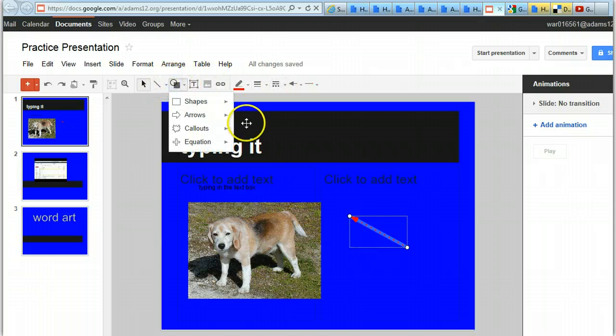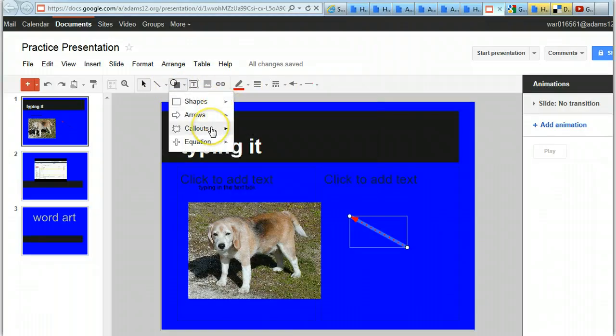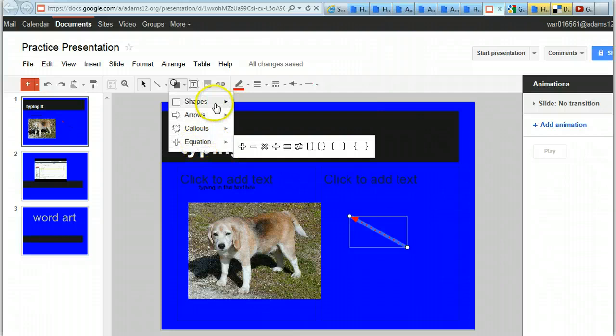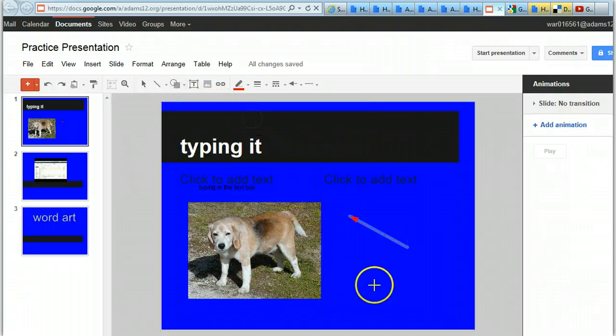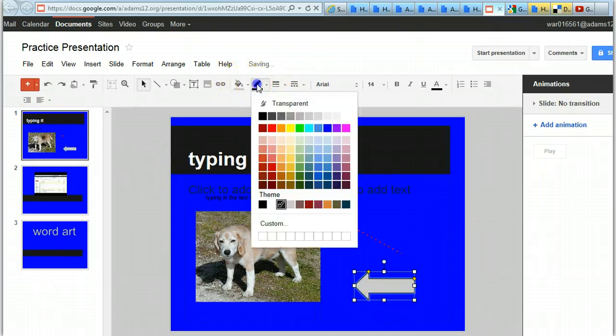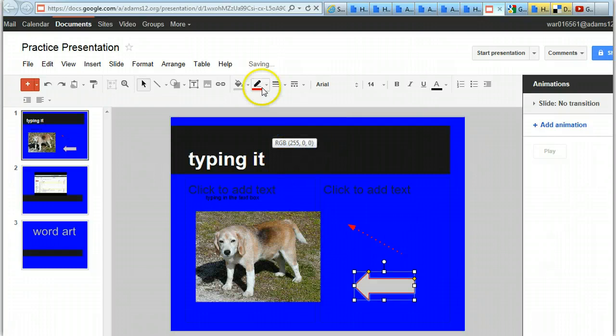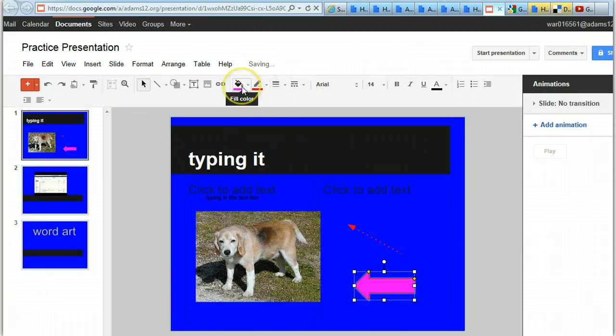So if I make a shape, you've got all these different shapes you can add: arrows, callouts, equations. And they all work the same. So if I want to make an arrow, you just draw the arrow. And you'll have the different tools. So for example, I can change the outline color of my arrow. I can change the fill color of my arrow. That's what this is, fill color, outline color. I can make the line weight fatter on my arrow.